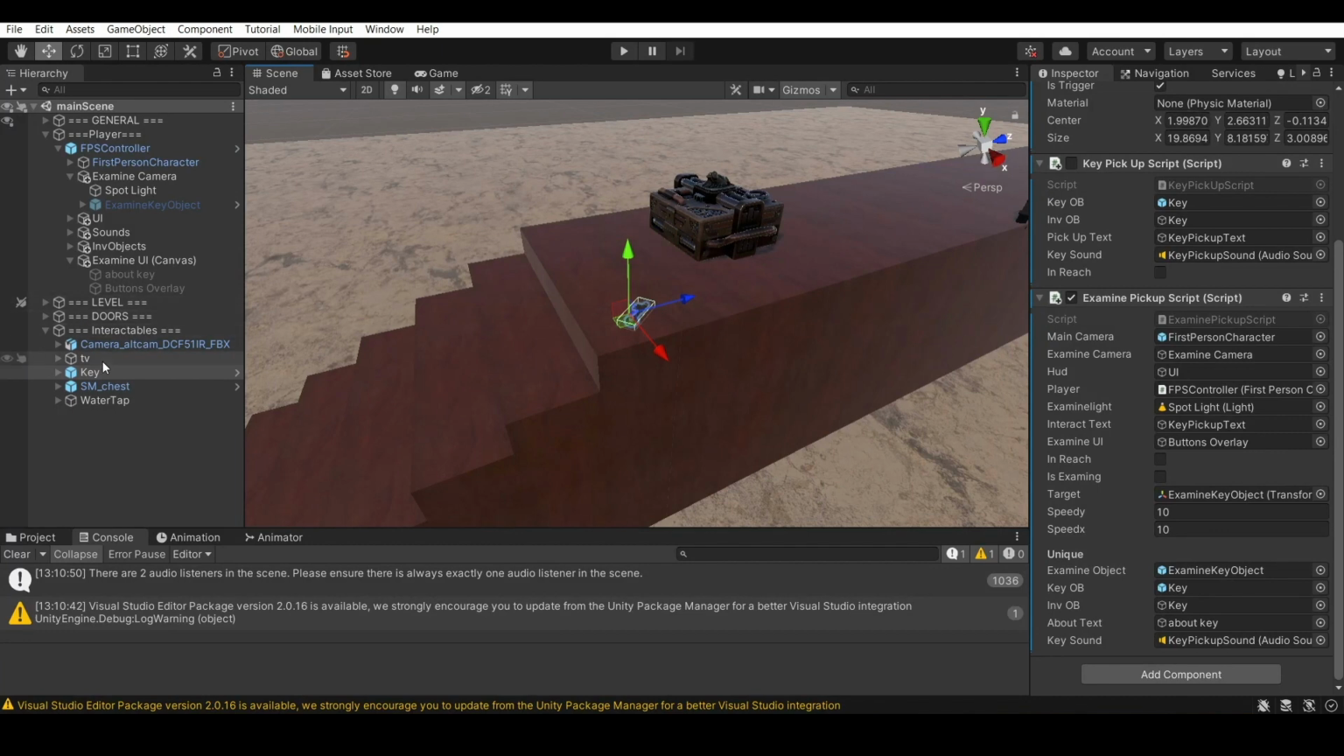Okay, so I had this key pickup script on this key before, so that it can open this chest. Basically it needed a key object, an inventory object, so that if this object is in the inventory, then only this chest is going to open. So that's the key sound. This was an old script. This basically picks up the key and just opens the chest.